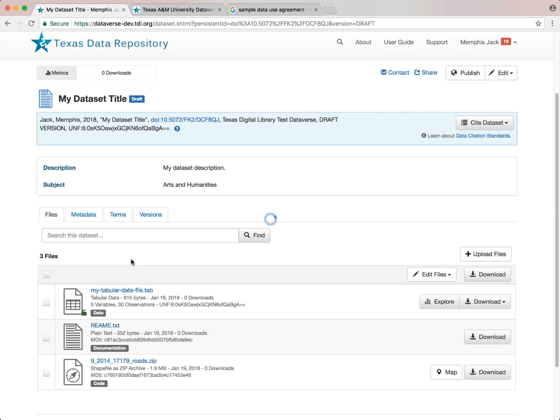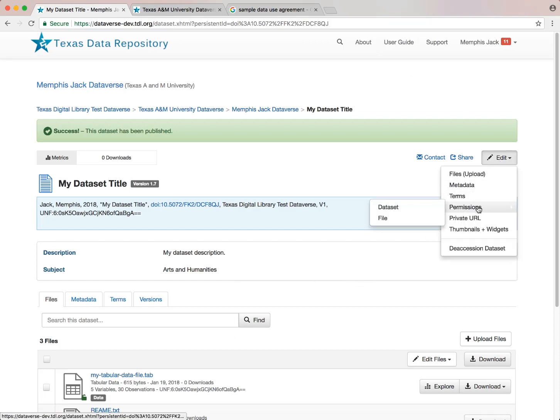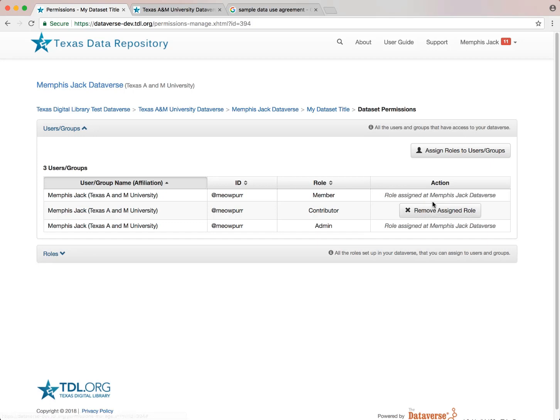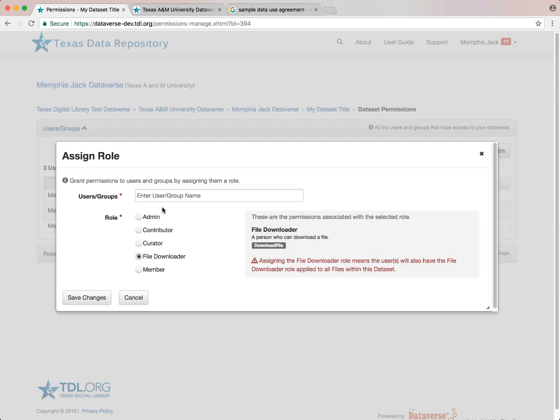To grant permissions for your dataset and files, you would go back up and click on the Edit button and mouse over Permissions. At the dataset level, you can give individuals certain roles, just like at the Dataverse level. If you want to give a user access to download all restricted files within a dataset, you can give them the role of File Downloader.